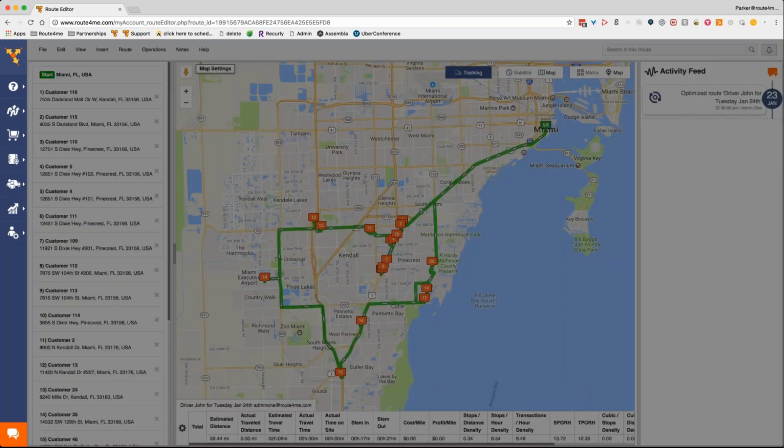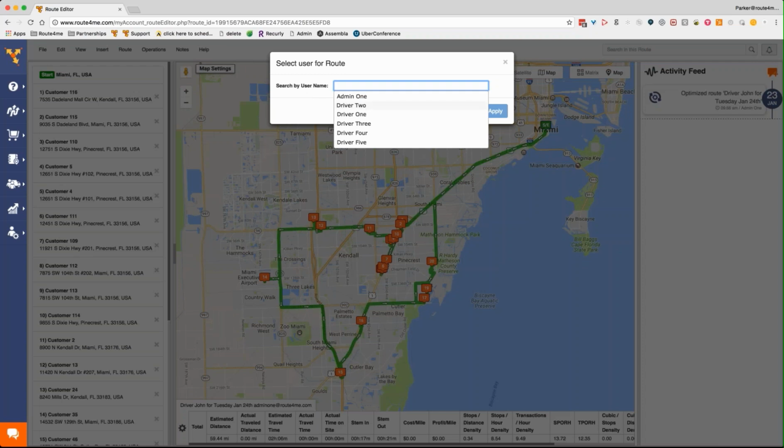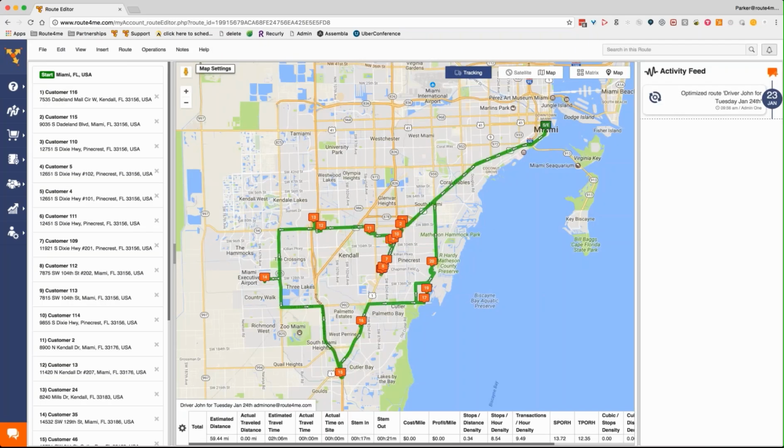So if I say, hey, we'll go ahead and assign this user, I can just say, assign this to driver 2, driver 1. Of course, these can say your driver names. If you'd like them to actually say your driver names, you can do that as well. So as soon as I assign it to them, they'll be able to bring up the route on our free mobile app to get turn-by-turn directions, navigation, to be able to add notes, anything like that.